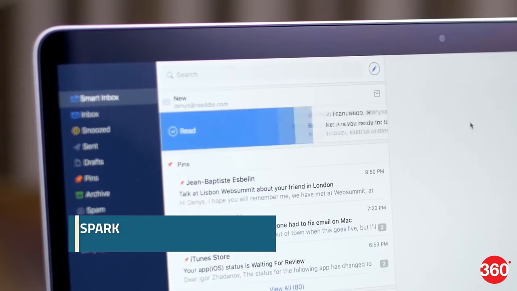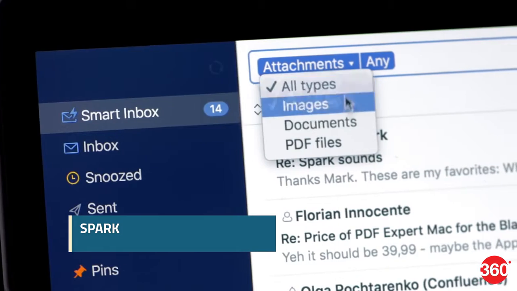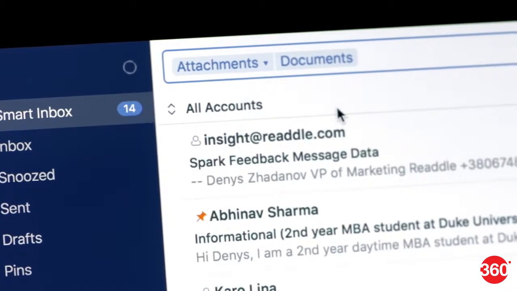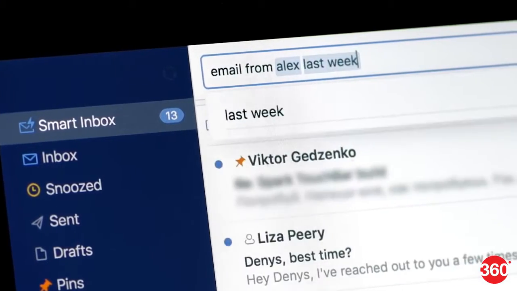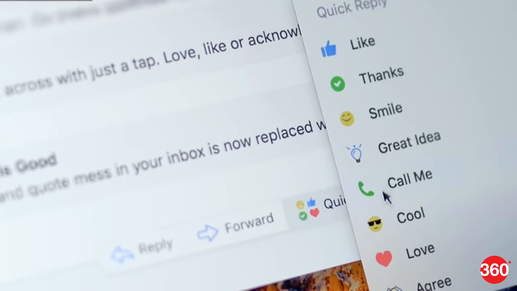Spark is a popular email client for iOS that's available on the Mac as well. Some advantages over Apple's built-in mail app are natural language search, smart notifications, instant signature toggling, quick replies, and so on.